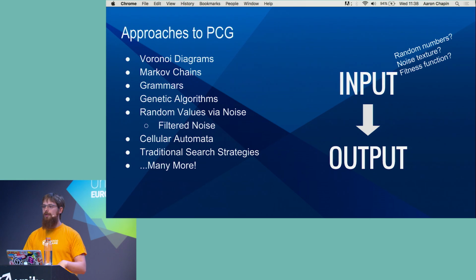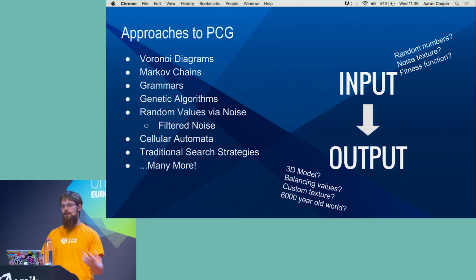So you have to figure out what you're going to feed into that black box of procedural whatever, and also what you want on the other side, what you want it to actually generate for you. Do you want it to generate a 3D model? Do you want it to do balancing values for you? Do you want to come up with custom textures so that every single one of your weapons has a different skin? Or do you want to generate your custom 3,000-year-old planet?